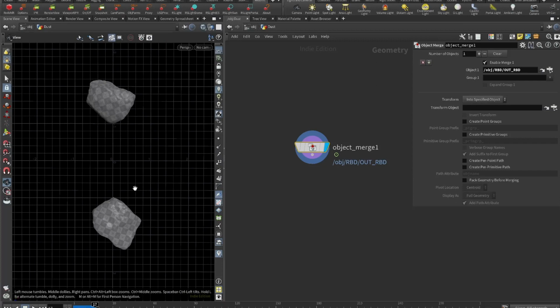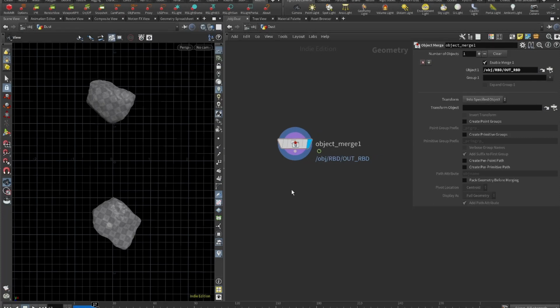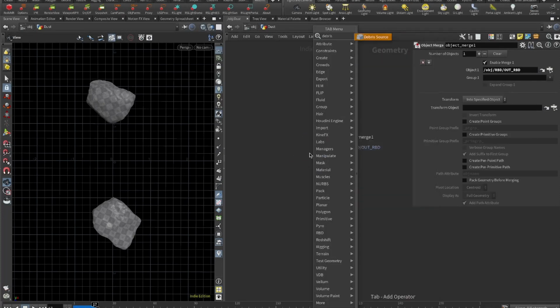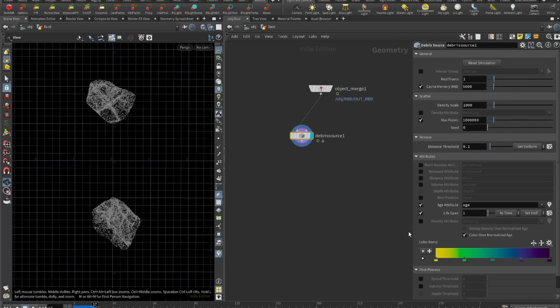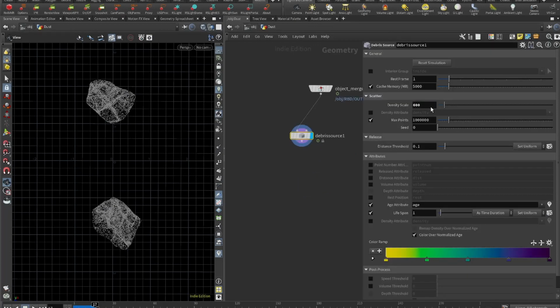I will show you the way how to retime your simulation in post, but I think for this pop network, I actually went with the already retimed because this pop network is relatively very easy to simulate. And yeah, basically drop the debris source, which is the node that will create everything for you. So here it is, just let it cook. I usually go with like 600 density or 500 density with a distance threshold of 0.01 probably.